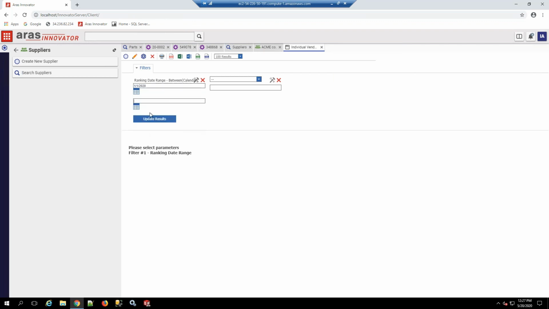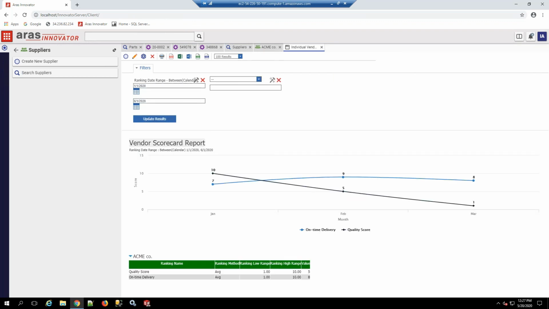Let me just pull up one here that allows us to see what this Acme company is all about. We can go in there and see, for example, that when we've scored them on the quality score, they average a 5. And if I look at my graph, I can see how that works out. If we look at their on-time delivery, we can see how they average there.